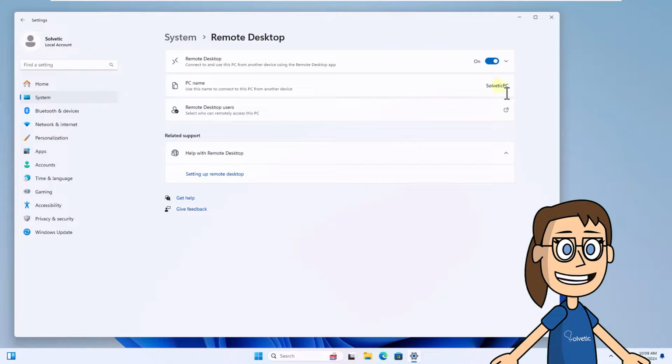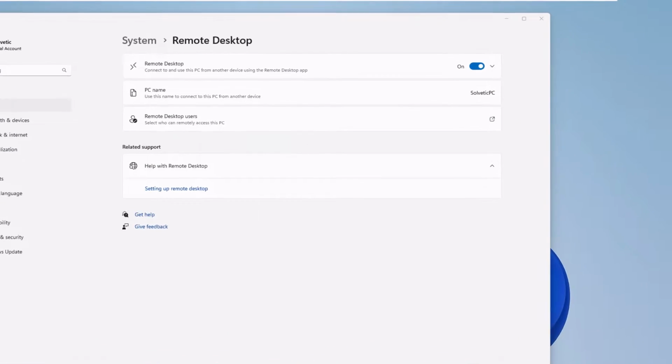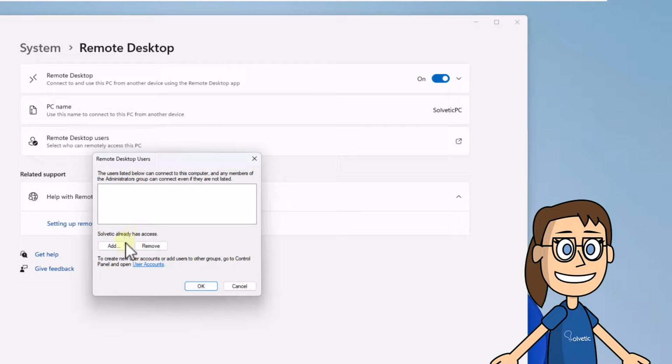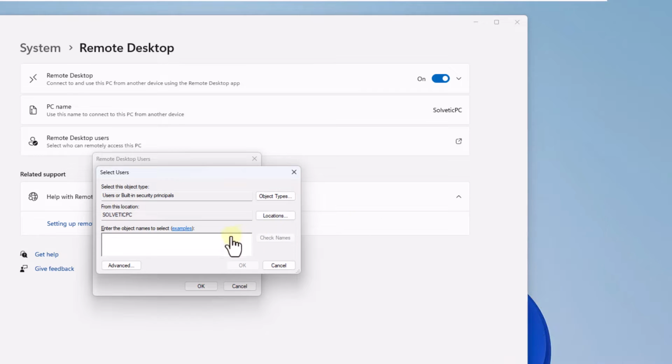After this, you can see the PC name. Now click on Remote Desktop Users. If you wish, click Add and then enter a user or group name to grant access. Click on OK.